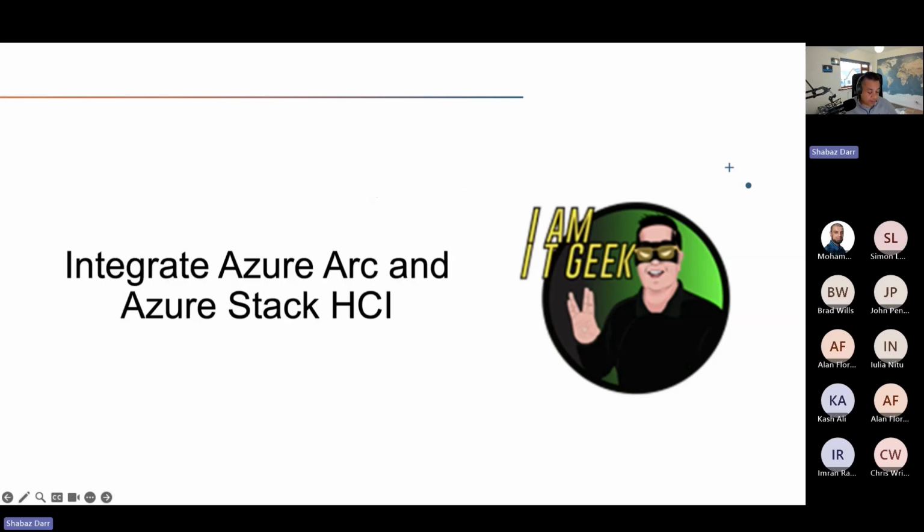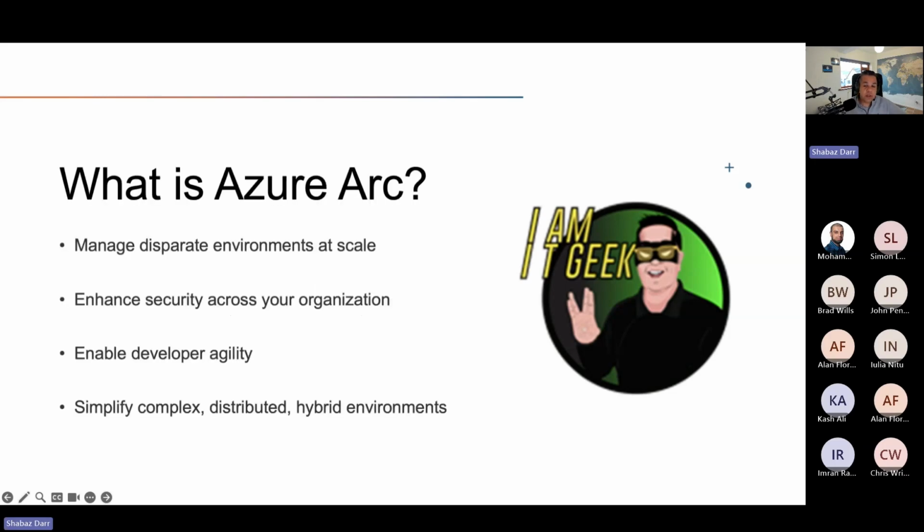Let's talk a little bit about integrating Azure Stack with Azure Arc. Azure Arc is an example of a solution which allows managing disparate environments at scale, enhancing security across an entire organization, and enabling developer agility and innovation, which can be very critical for businesses to succeed and thrive. Microsoft Azure provides tools and solutions that can help customers innovate in that hybrid environment, and that's what Azure Arc helps you do. It consists of a set of technologies that you can use to simplify administration of complex distributed hybrid environments.